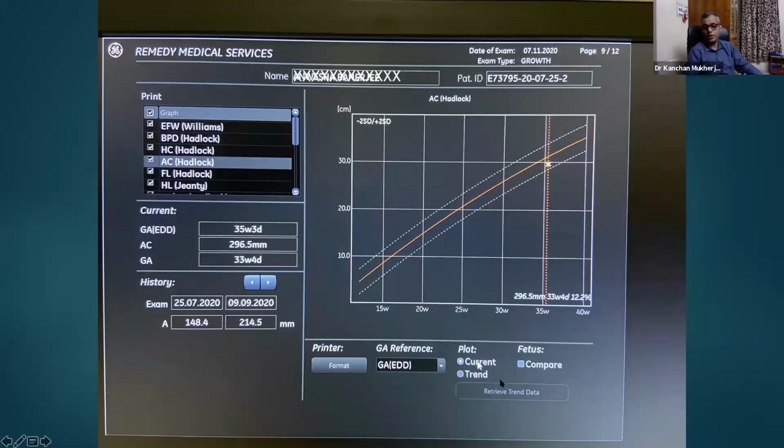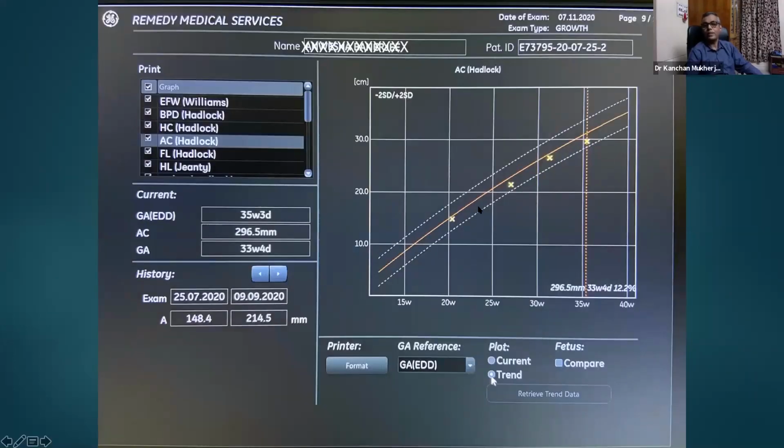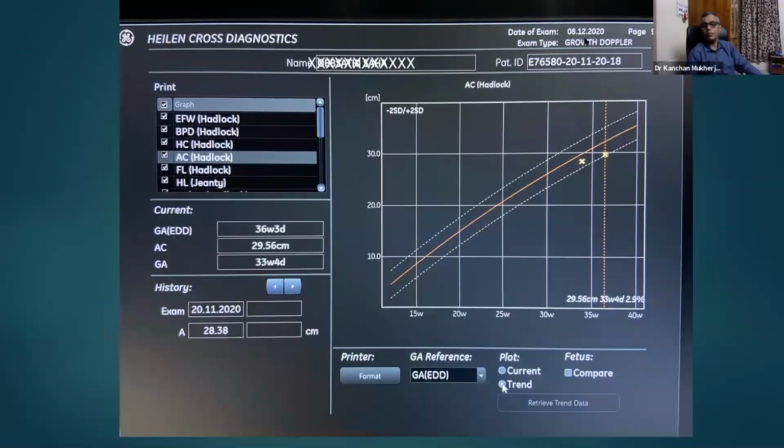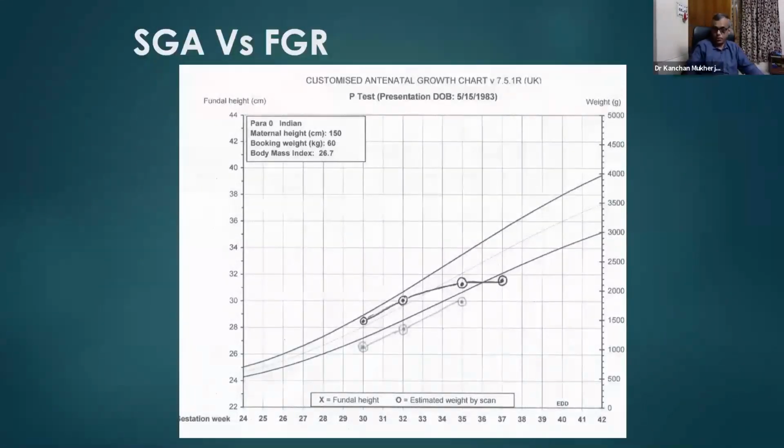See, on the previous slide, I was plotting on the current. Now it is trend. And then that tells you how this AC is behaving. Another example, this is current plotting at 36 weeks. You would say it's on the 3rd percentile, but the moment you see the previous report, you will pay even more attention because it has dropped. Okay, so without a chart, your job is incomplete.